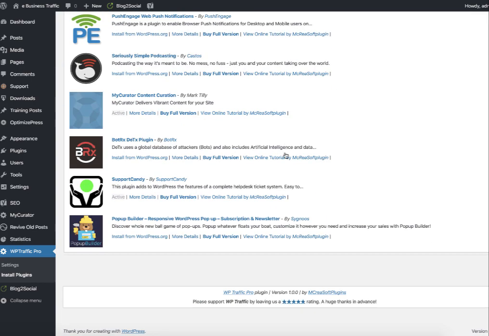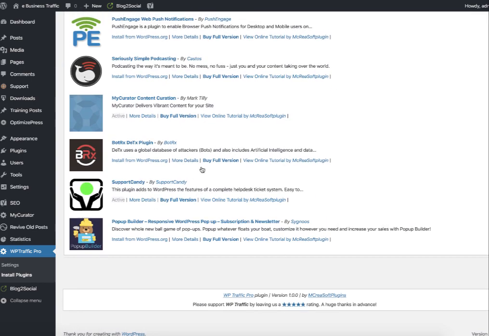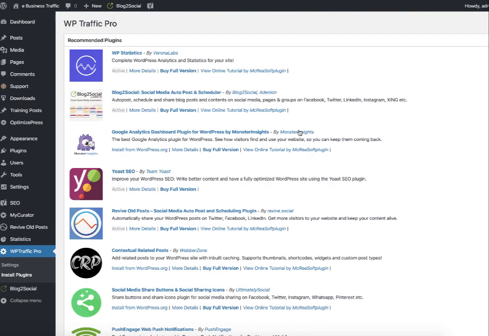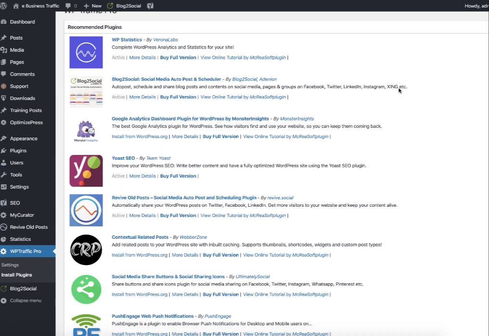So these are all plugins that are in the site. They're all the free versions. If they have a paid version, you can click here to go to it and buy it. Very powerful system. It's all in one spot, so you can choose which ones you want to use and not want to use. The ones that I absolutely use are WP Statistics and WP Social. I will activate the dashboard here for Google Analytics. SEO Yoast and Revive Old Posts are absolutely must use.